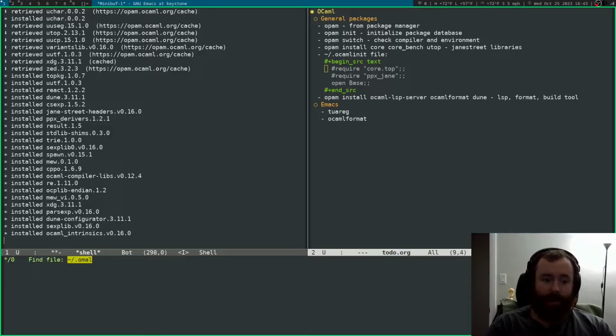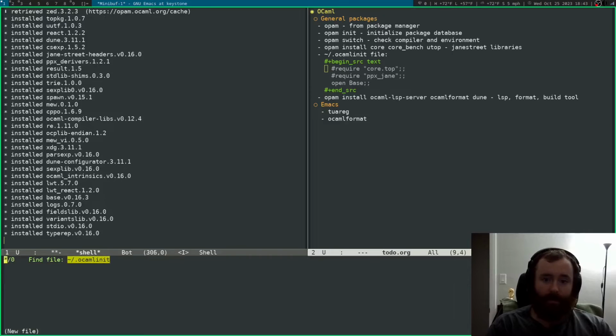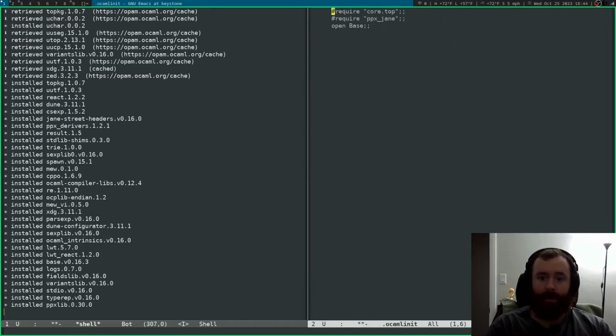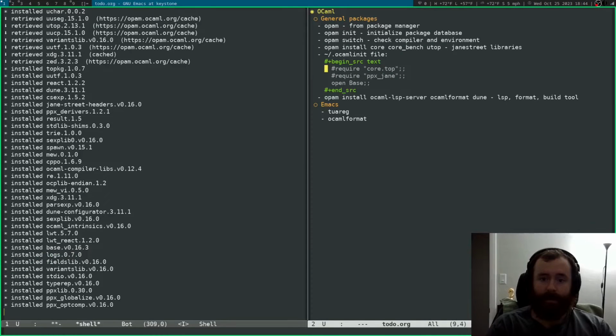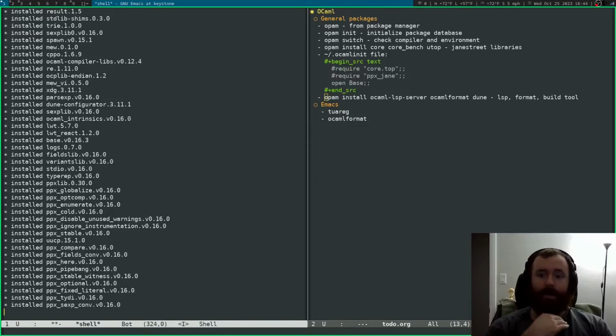We'll create an ocaml-init file, and I will paste this stuff into it. That's done. And then once this first opam installation finishes, we're going to install a few more packages.